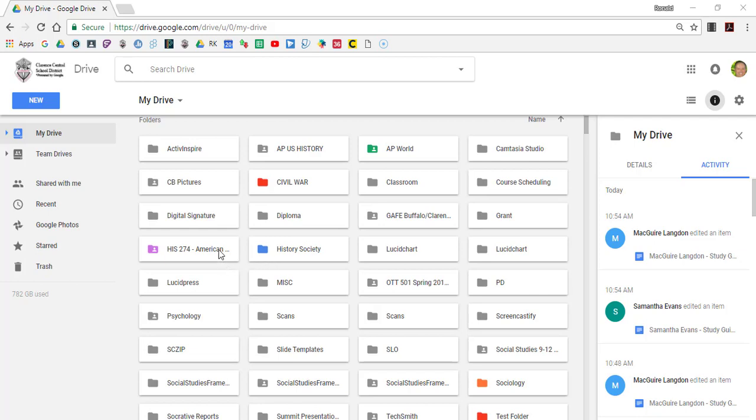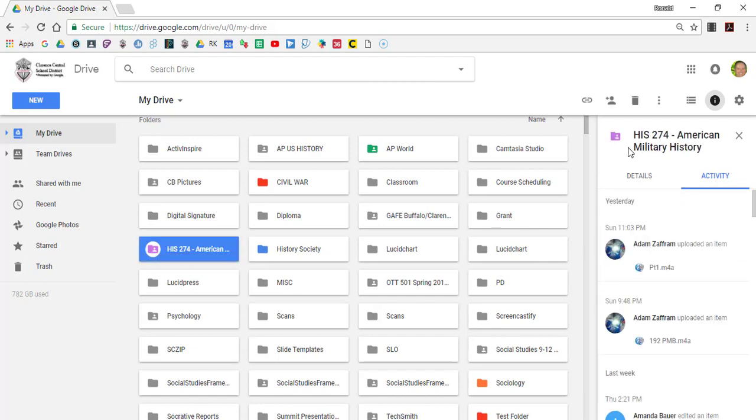Maybe you wanted to share a particular folder with a colleague, or again, if you're thinking in terms of how a student would use this, if a student wanted to share a folder, maybe they made a folder for a project and they want to share that folder with other people. So I can click on a folder. Okay, now it gives you all the details of that folder.